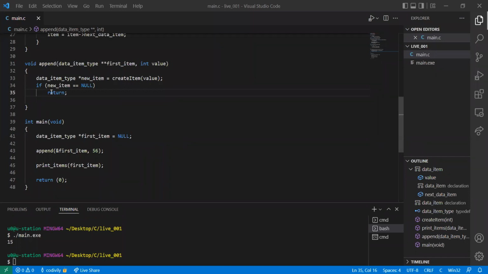Let's continue. So here we created a data item with that value, and we have the new item. The next step is to add this item to the list, starting from the first item. So this is kind of the structure of our list.